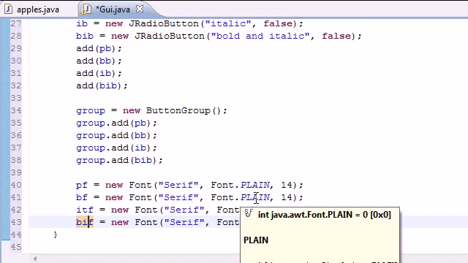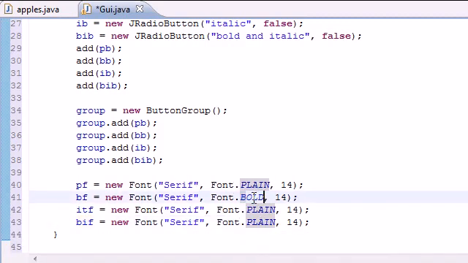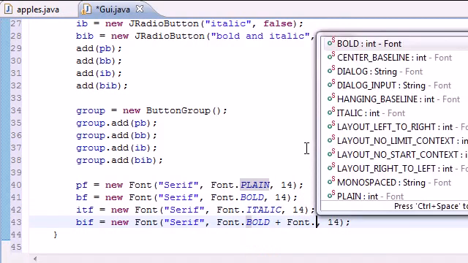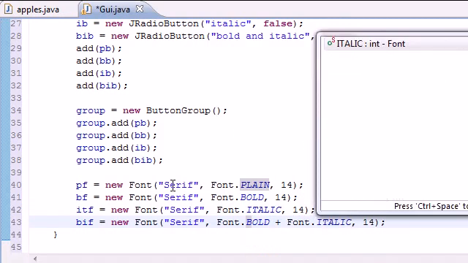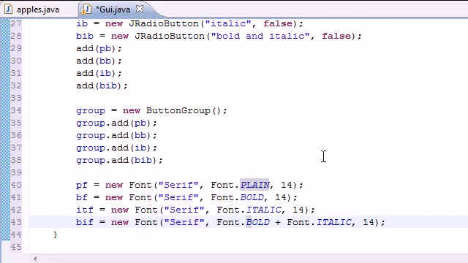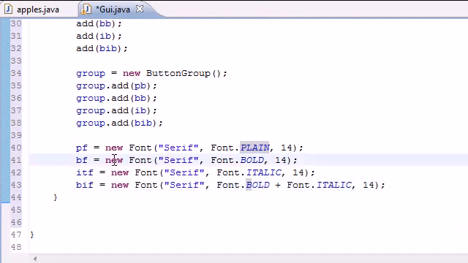So now this is going to be font dot bold for the bold. Italic font is going to be italic, and the bold and italic font is going to be font dot bold plus font dot italic, just like that. So now we got our four fonts on the screen. Well, not yet, but that's it for this tutorial.